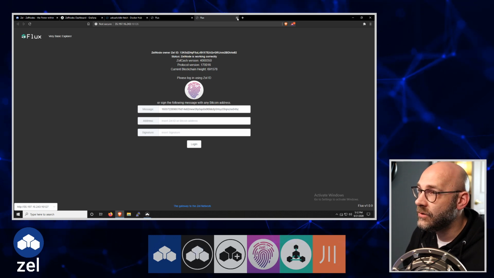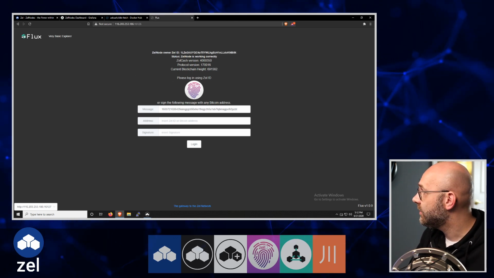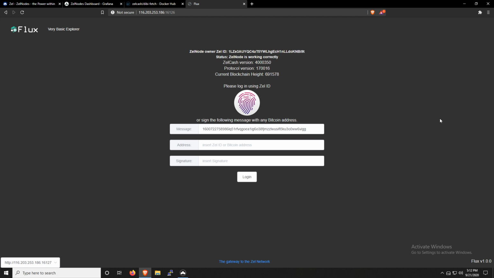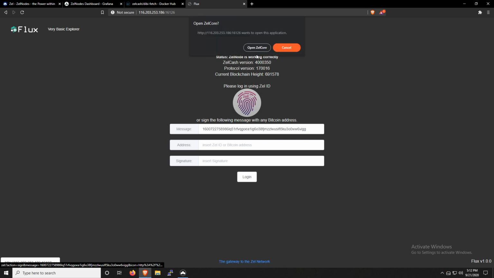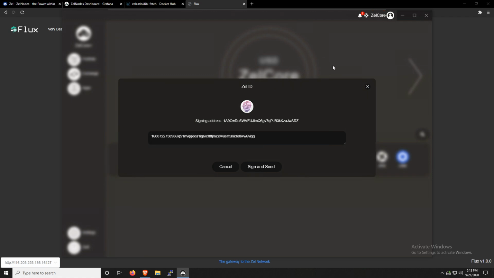Now, getting back to the registration process, and let me go ahead and zoom in for you here. To sign into Flux, all we have to do is click on the Zel ID button here, and that will take us to ZelCore. So go ahead and click this option to open up ZelCore. And now we have the option to sign and send.